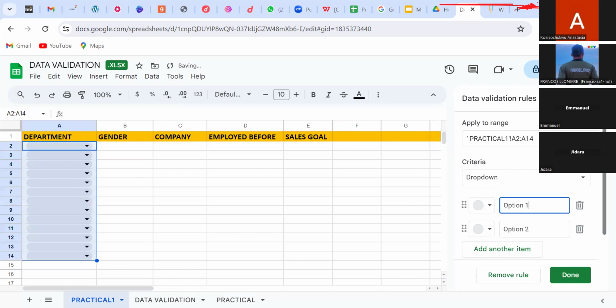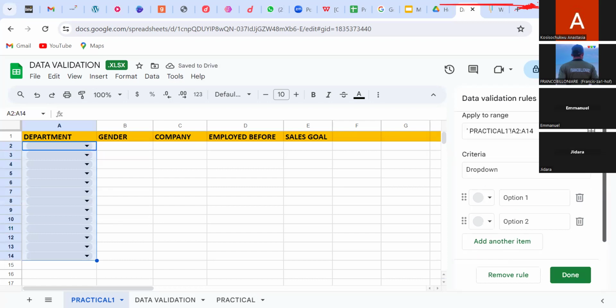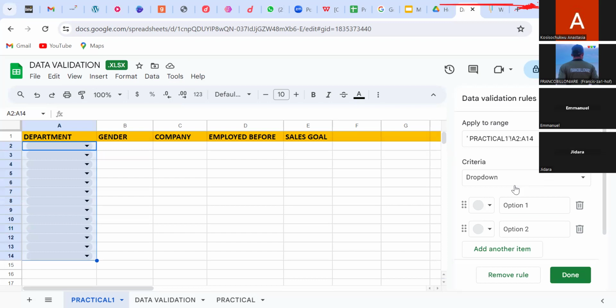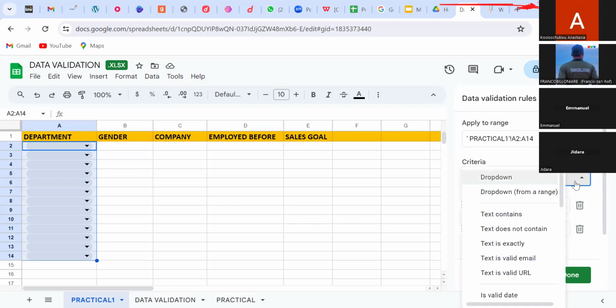So you can see under this add rule, I have various options here. The default option here is a drop down, right? So you can see it has already selected drop down. But I don't want this drop down. I want the drop down list, which is this second one, which is drop down from range. So I'll select it.